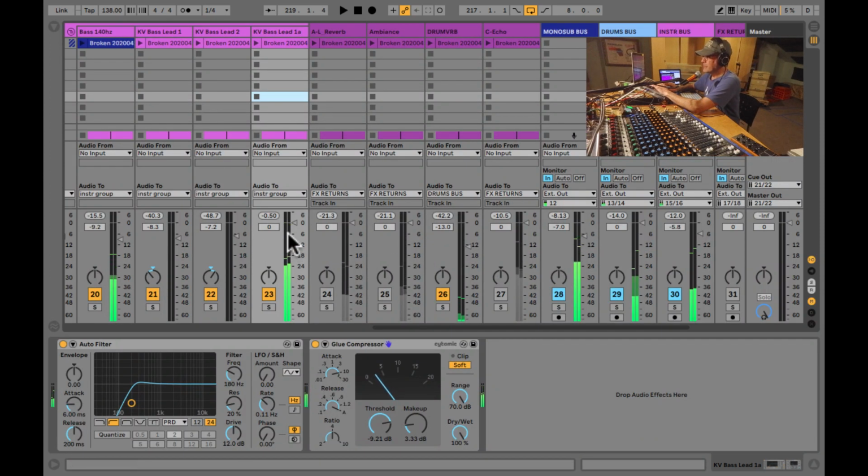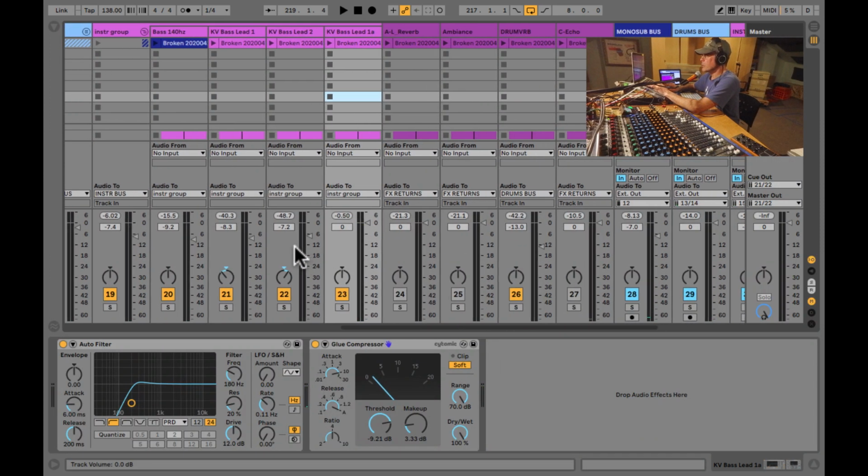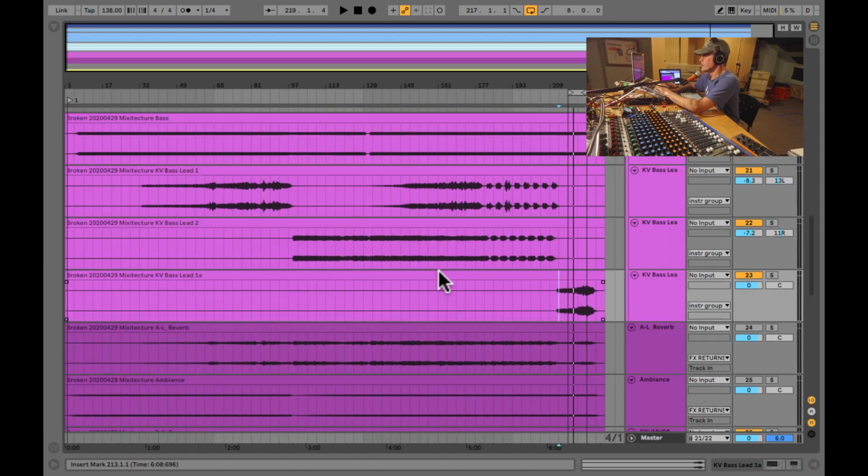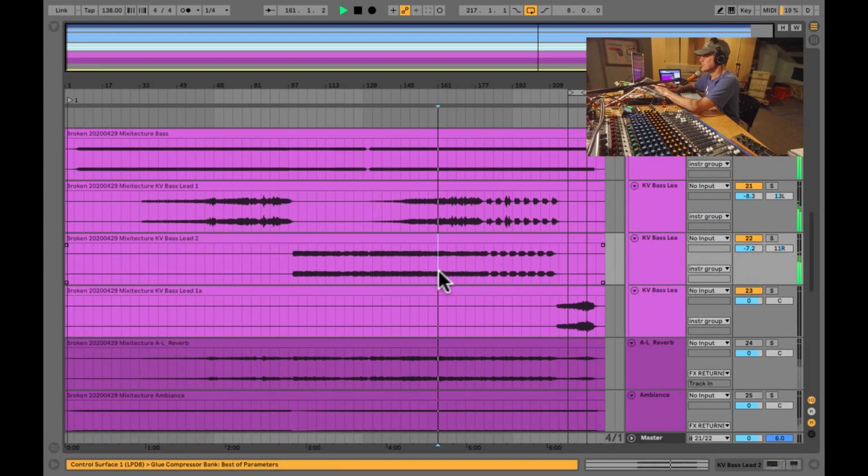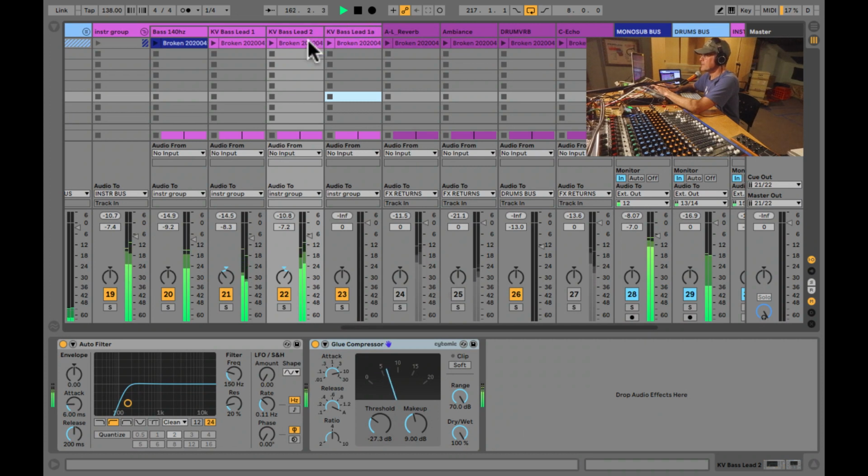And now that I cranked up the volume on 23, I got to go back and listen to the track where 21 and 22 are in place and get those nearby the same level. All right.